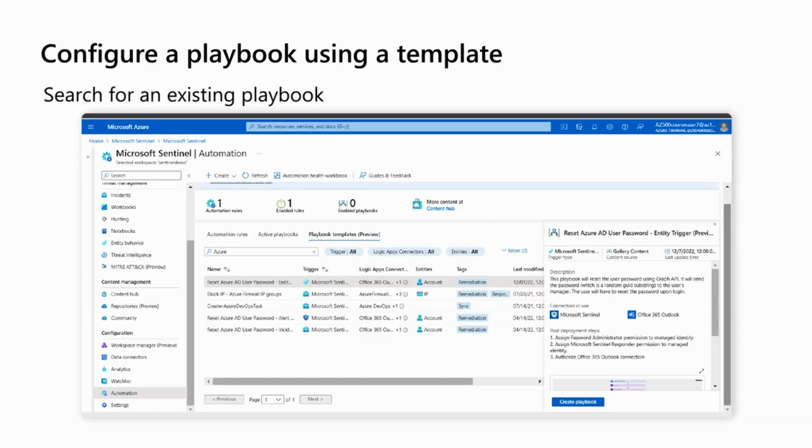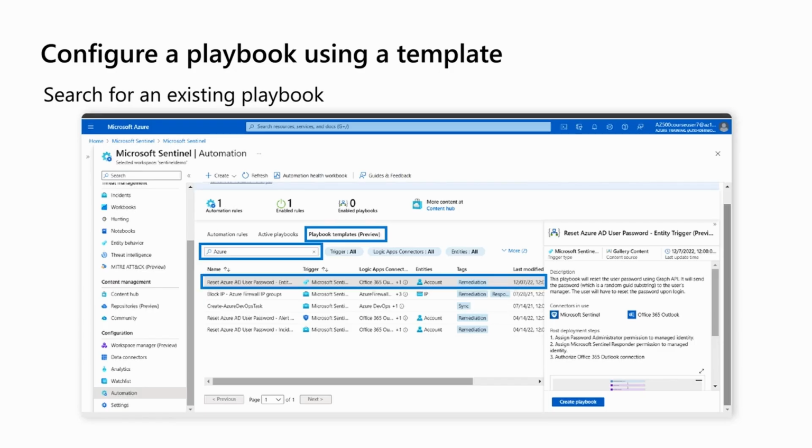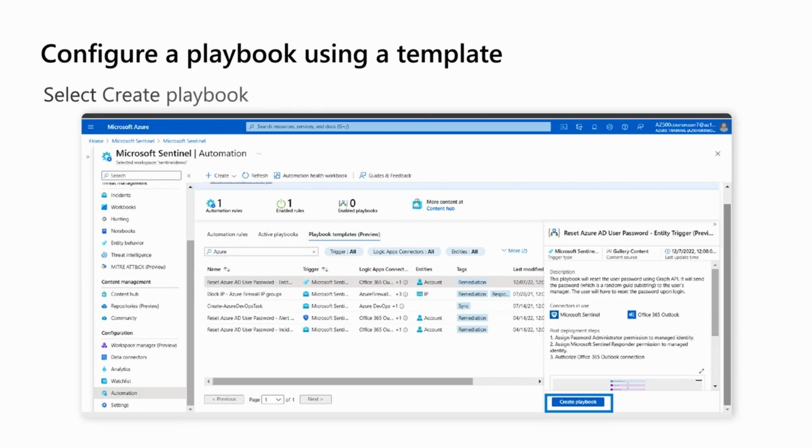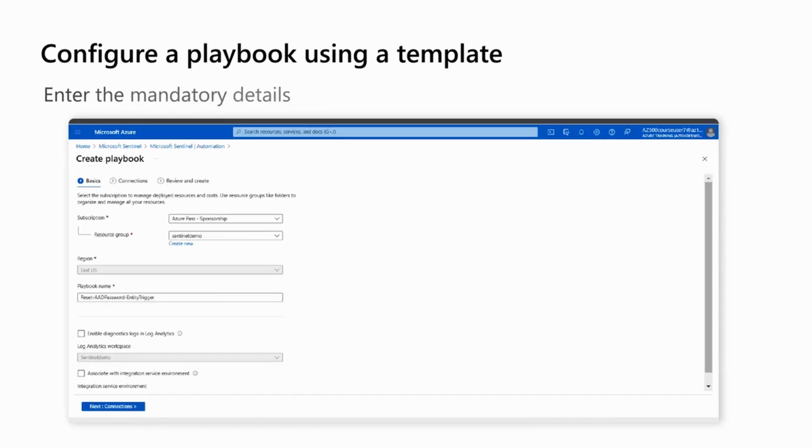To configure a playbook within the Playbook Templates tab, search for the required playbook and select it. Next, select Create Playbook. A Create Playbook page will open. In the Basics tab, enter the mandatory details such as subscription, resource group, region, and the playbook name. Next, select the Review and Create tab.